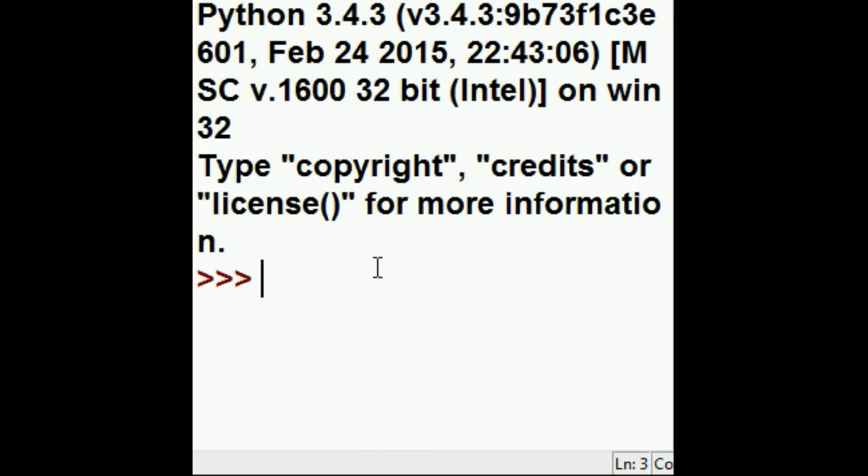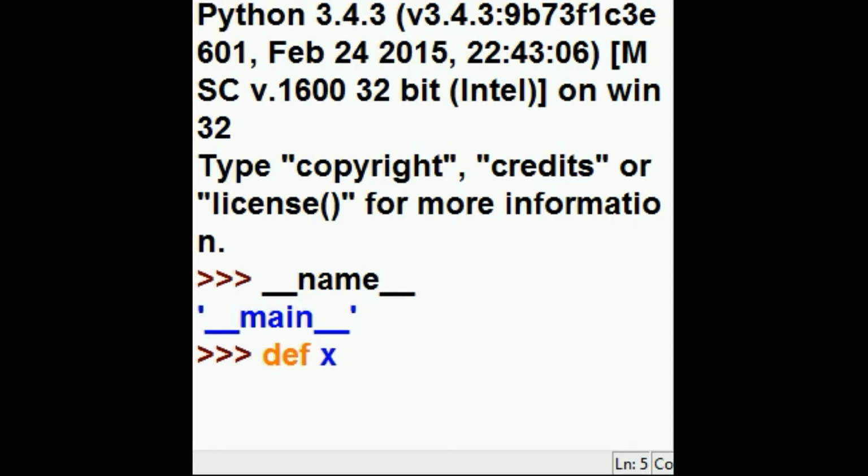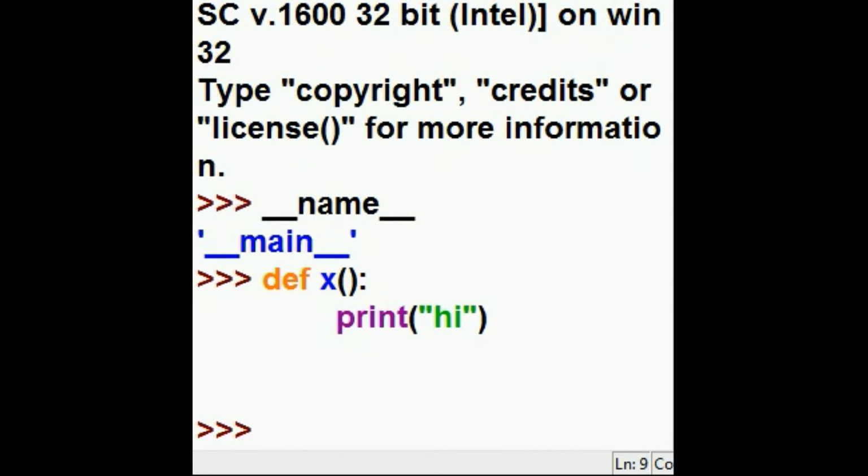Let's try and figure out what's in that __name__ variable. Underscore, another underscore, and then name, underscore, underscore. I'm going to hit enter. Let's see what value is associated with this built-in variable. Main. Huh. If I defined a function called x that said print hi, it's pretty simple. And then I keyed in the following command.